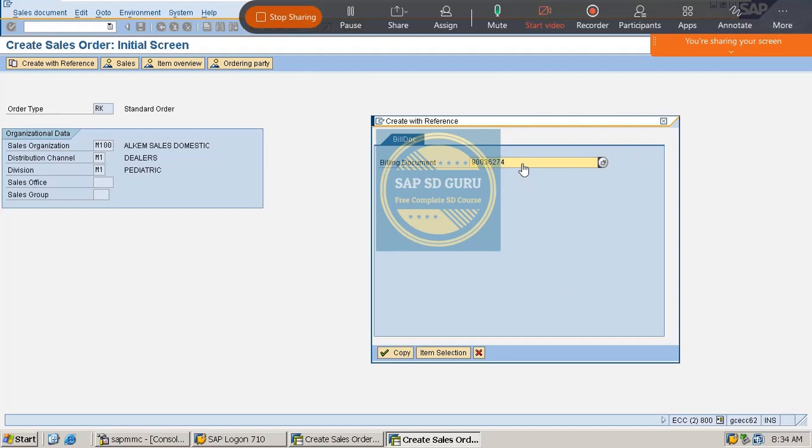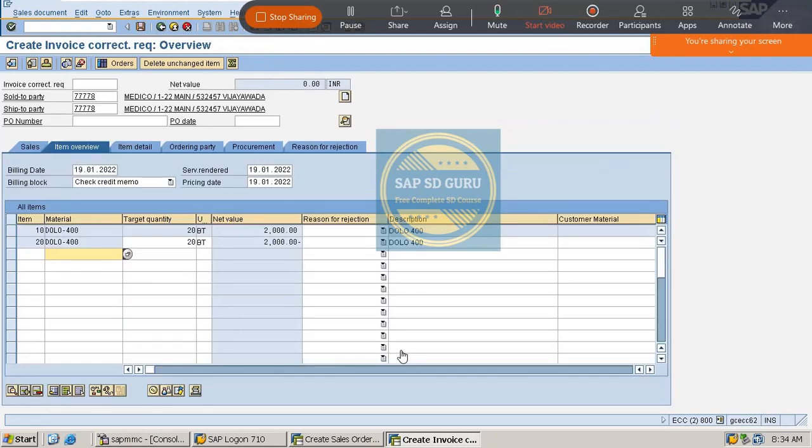Actually, this is the billing document which I have created earlier. So I am giving it as a reference now. Let me click on copy. See, unlike the other document types, here we can find two line items, right? The item got copied as two line items. The first line item is the credit item, and the second line item is the debit item. And we can make changes only to the second line item, not to the first one.